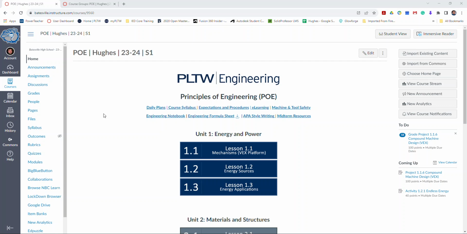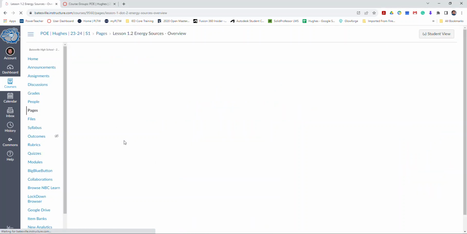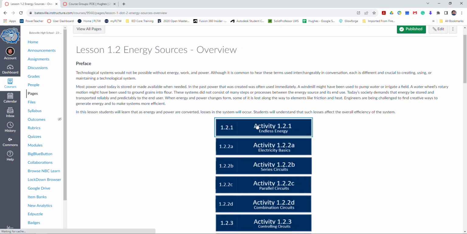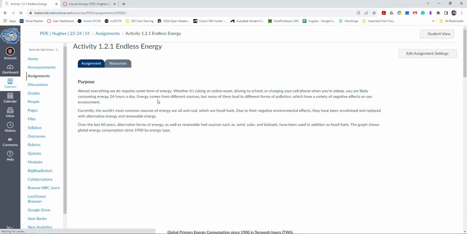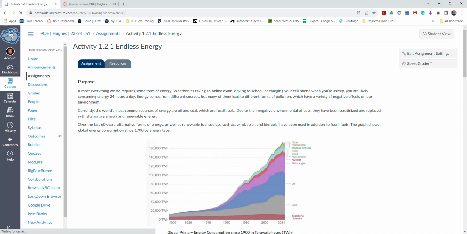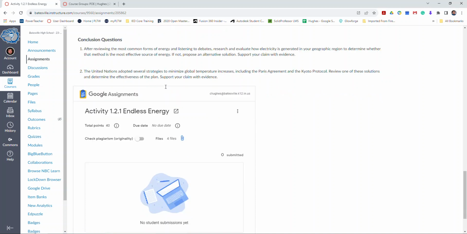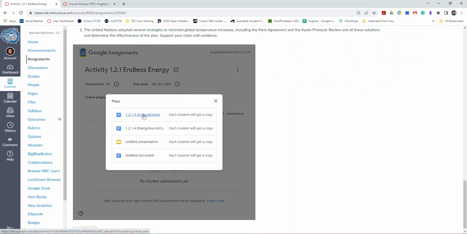As we get started here, we're going to take a look at lesson 1.2, activity 121, which is called Endless Energy. This will jump you down to a Google Doc, so let's take a look at what we're going to be doing here.